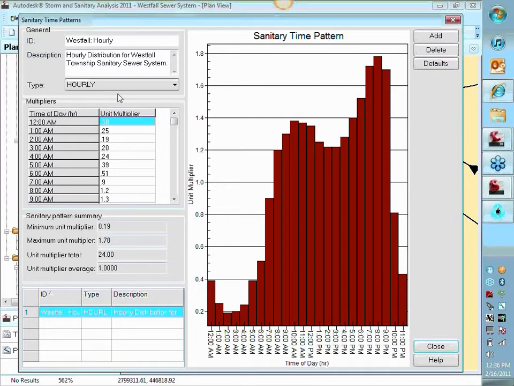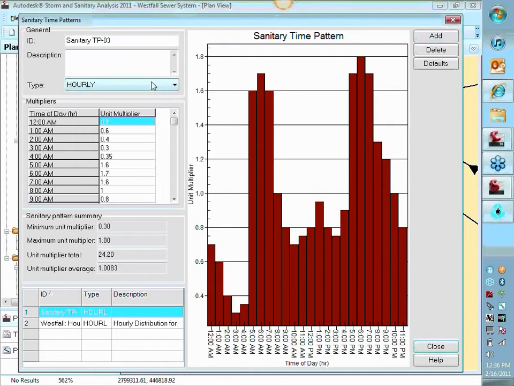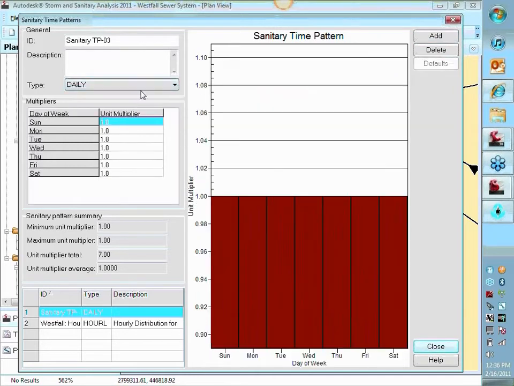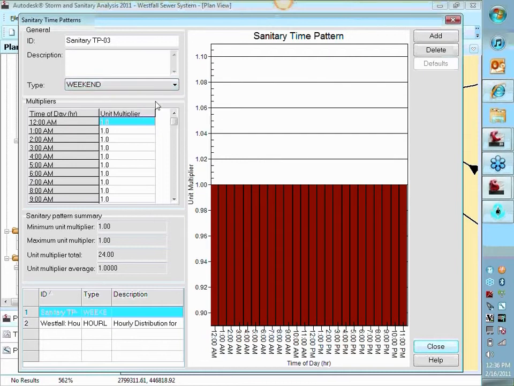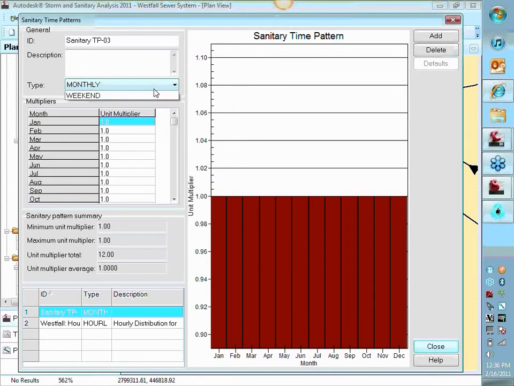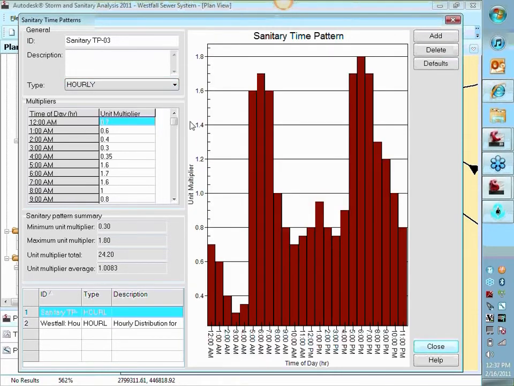The program comes with default curves, so you can specify a daily, hourly, or monthly, but I recommend you definitely look into those. You have to calibrate this curve based on the system. You have to look at that in more detail.